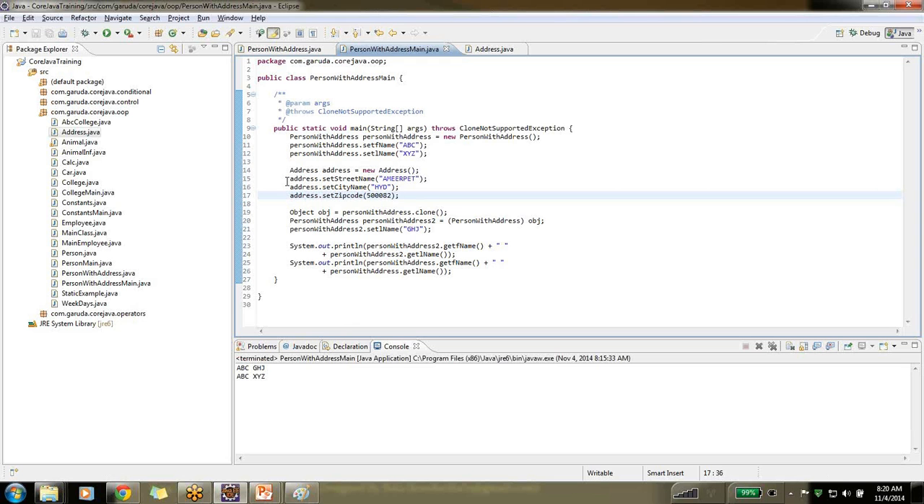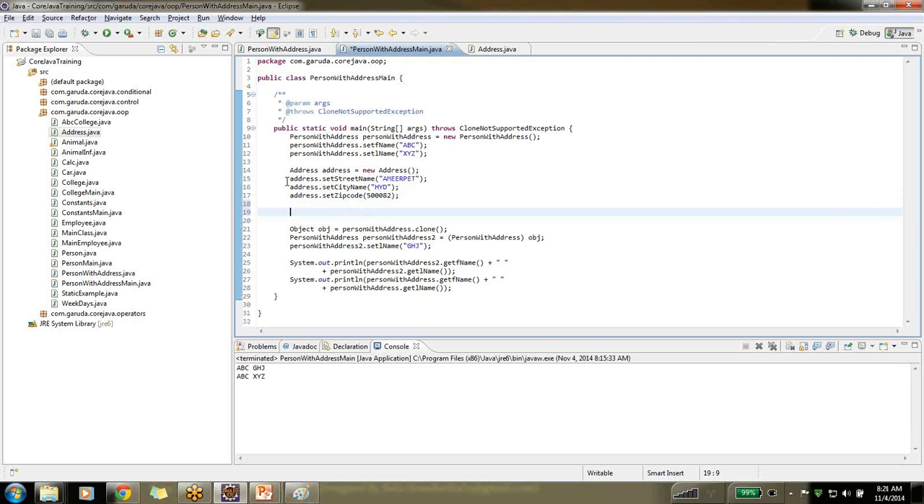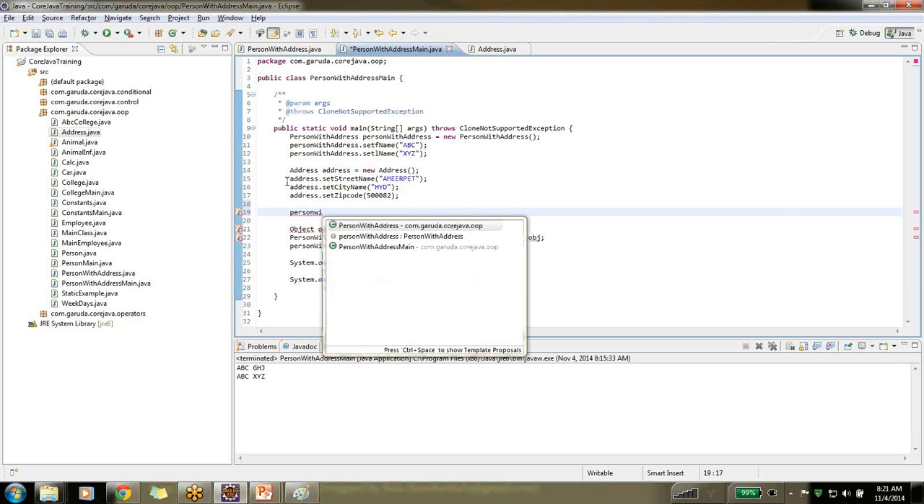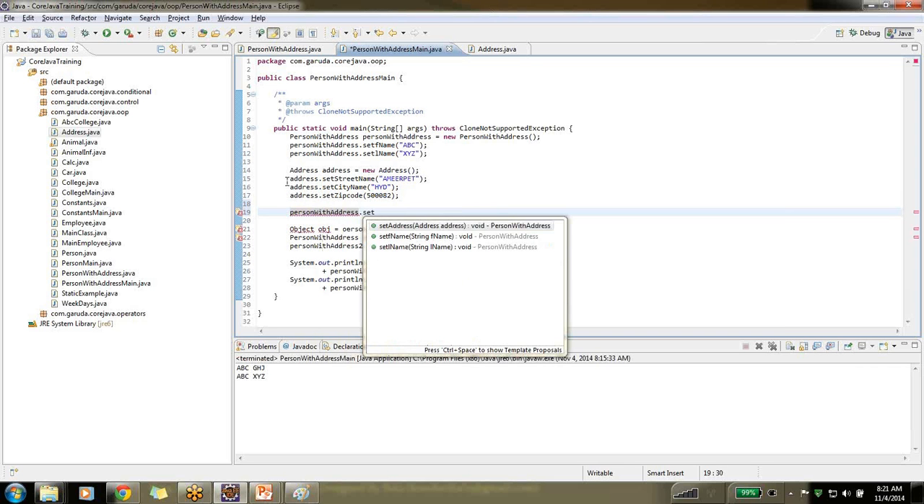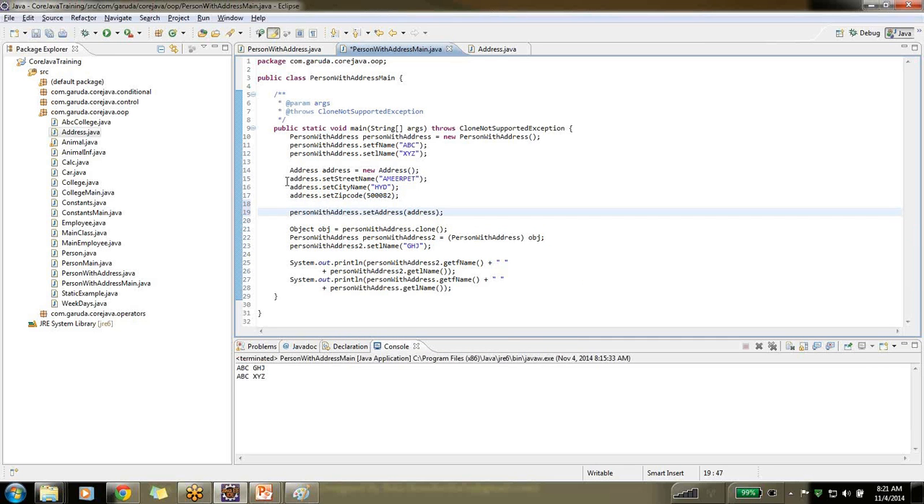Now, how do we say that this address belongs to a person with address? We call person with address dot set address of this address object. What we are saying is that the person with address object has an address object, this one. This address object has values. So for person ABC, the address is Ameerpet, Hyderabad, 500082. This is the way we have to set it. That means person with address is communicating with the address object to get all these values. This is called object to object communication. Clear?